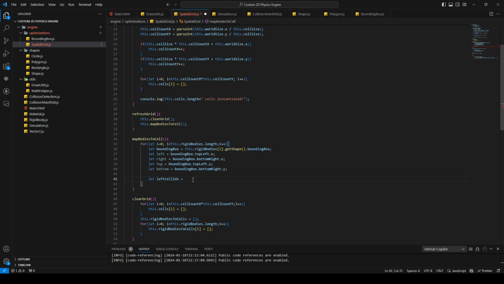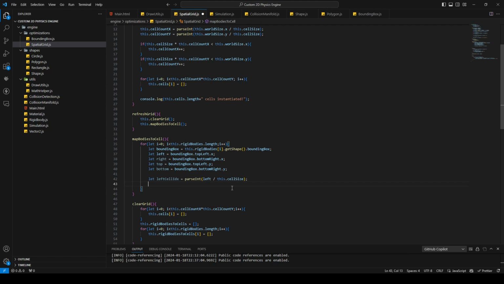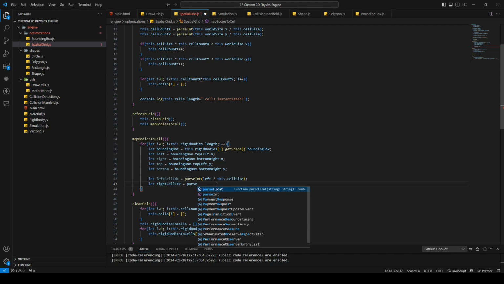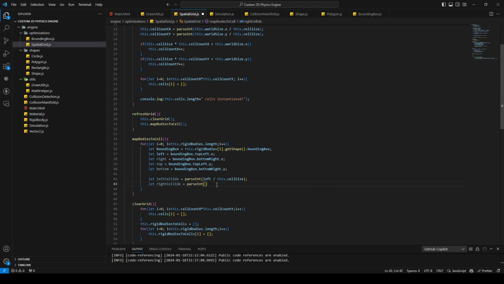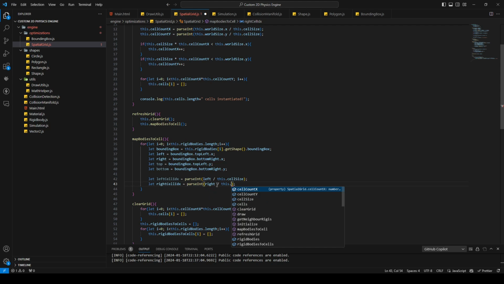is, let's start with the parsing first, parse int. This is left divided by this dot cell size. Then of course all the other things for right, bottom, and top too. It's the exact same way. Right cell index is parse int right divided by this dot cell size.